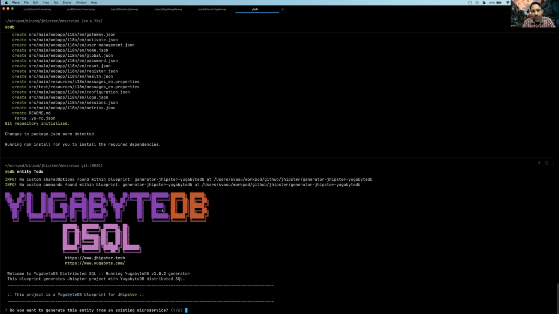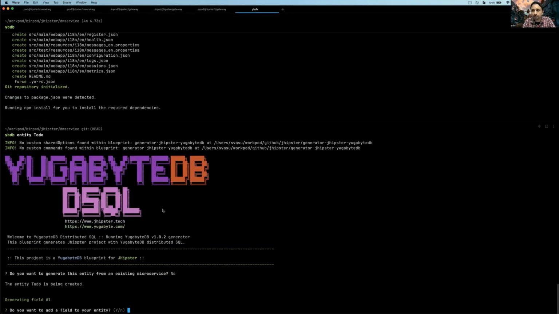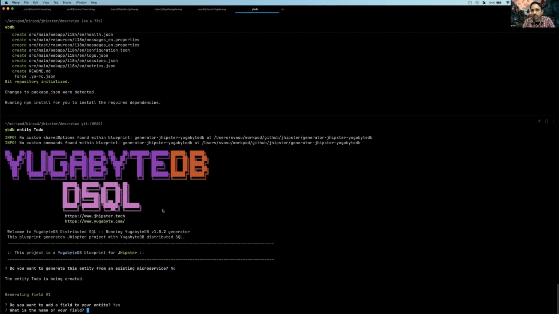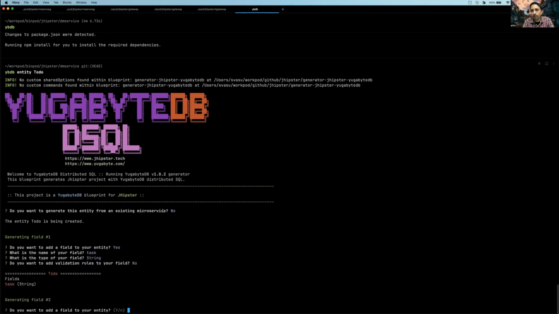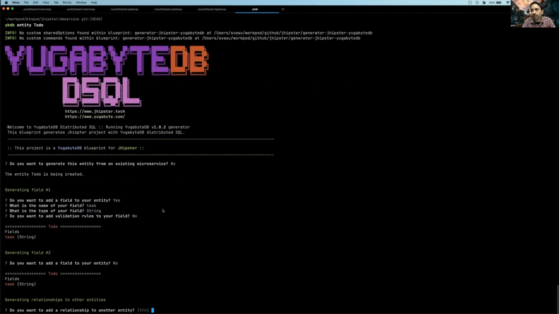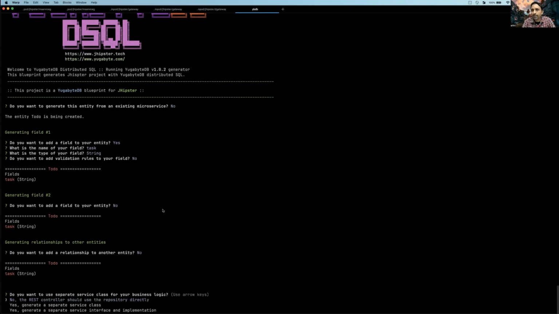Again, do you want to generate it from an existing microservice, or for the service that you are trying to generate? I'm going to say no, so this is for the actual service itself. Do you want to add a field to your entity? Yes. Task is the name of the field, and the data type is string. Do you want to add any validations? I'm going to go with the default, no. Do you want to add one more field to the entity model? Yes, status. Do you want to add a relationship? No.